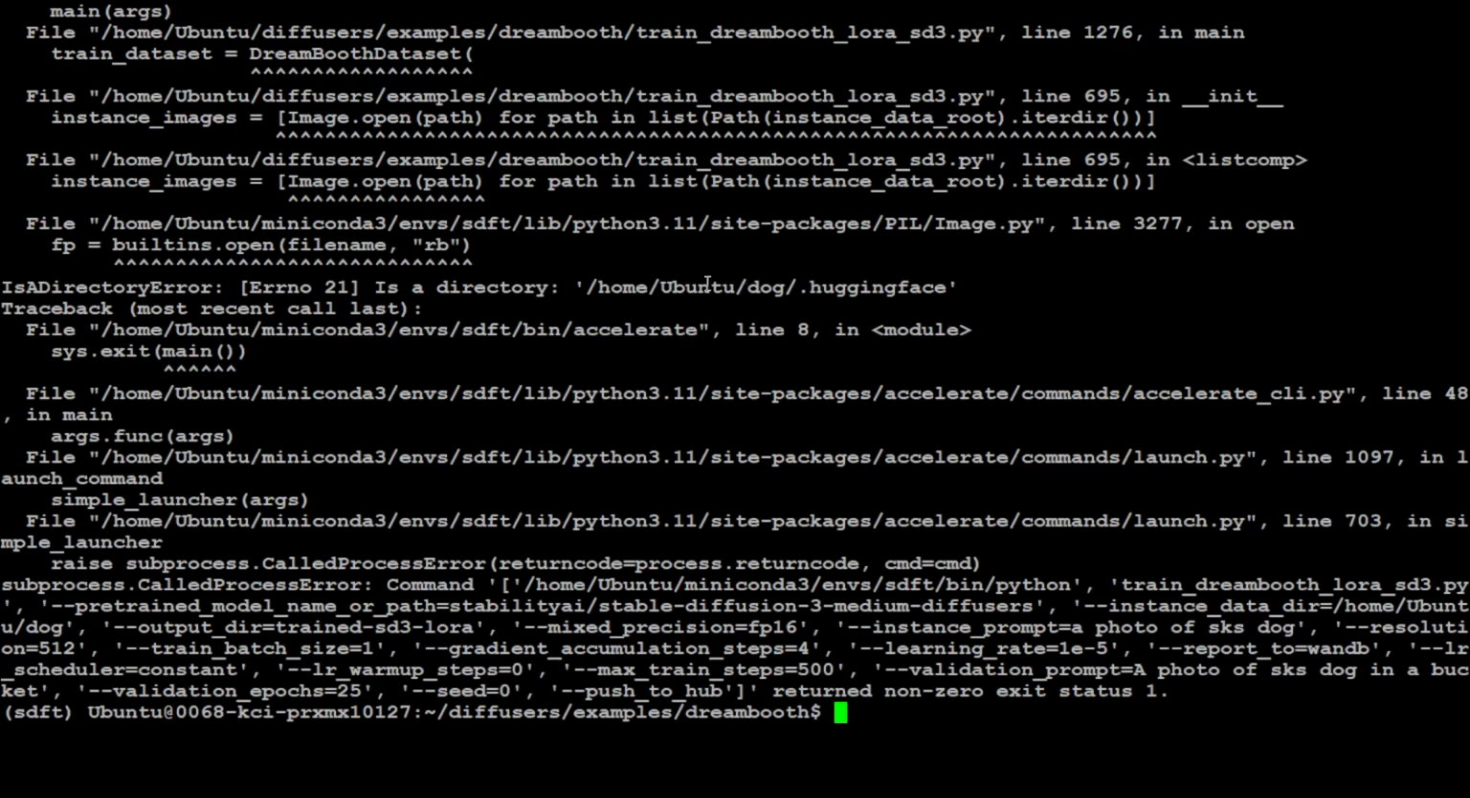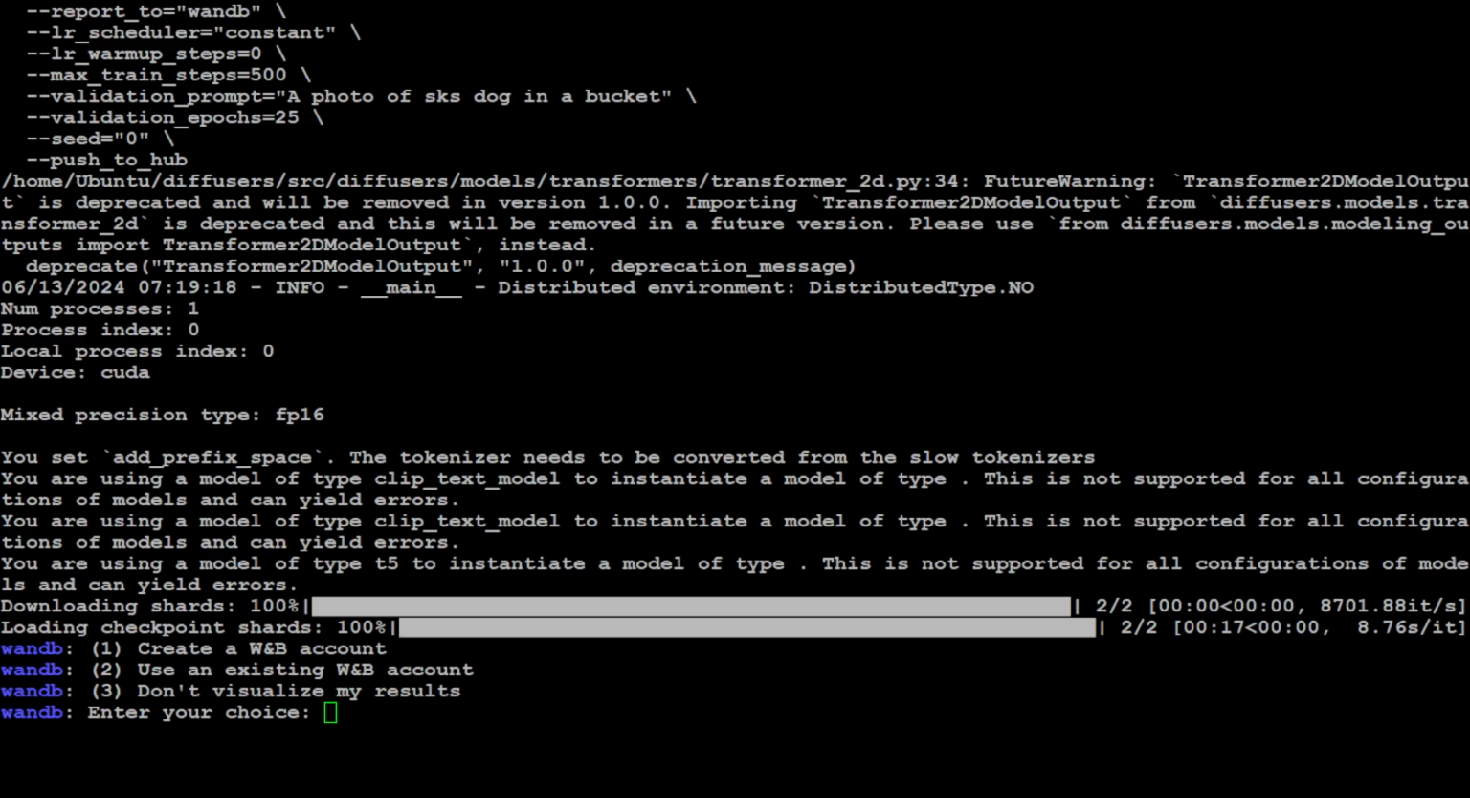What this is saying is that it just needs an empty directory, so it couldn't find it. Let me quickly fix it. I just fixed the path of my image directory and reran it, and it is now running well. Here it is asking whether I want to create a WandB account or not. I really don't want it. If you have one, you can select and use it. For production I would highly suggest it, but for this one I'm just going to go with number 3 and press enter.